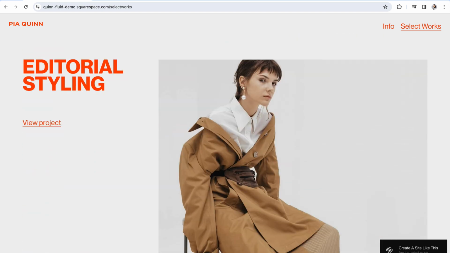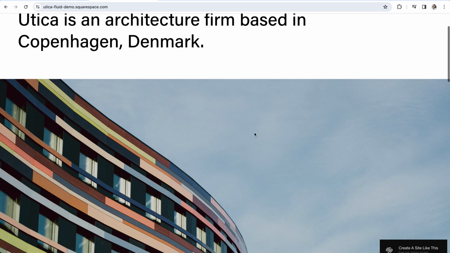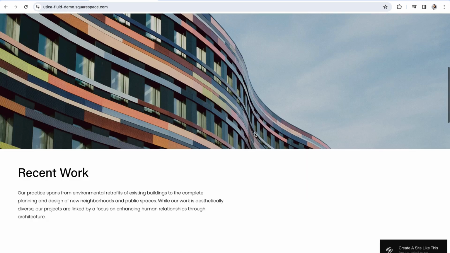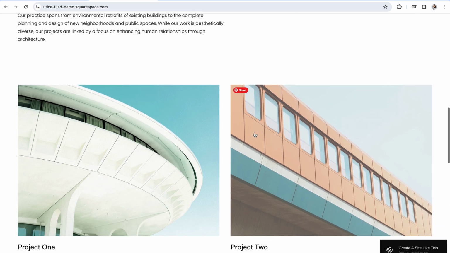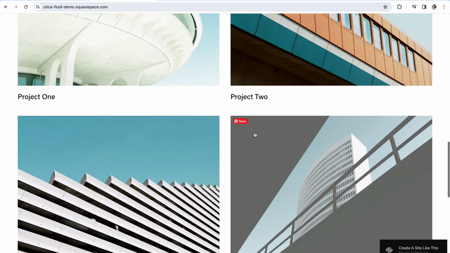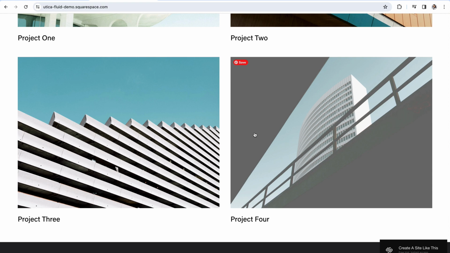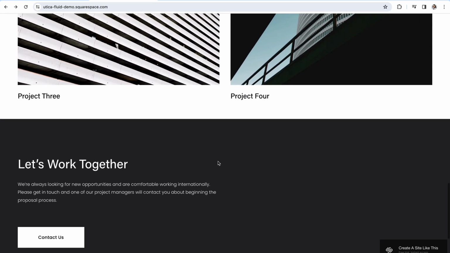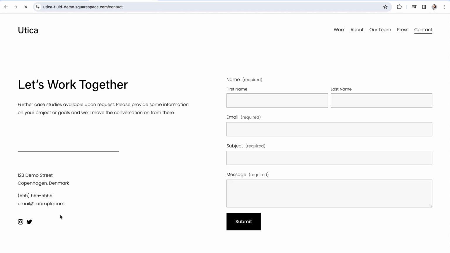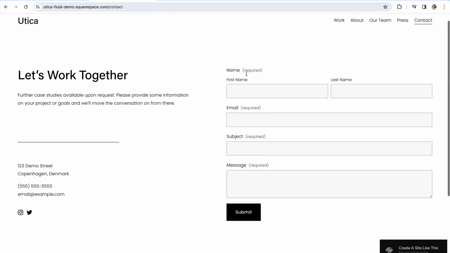Now for a slightly different vibe, the Utica Squarespace template is all about minimalism with its chic, streamlined design. This template is crafted for creatives who prefer a less is more approach or just want a go-to template that's organized and clean. The simple layout ensures that your work shines through without distraction, making it the perfect stage for showcasing your projects with clarity and impact.